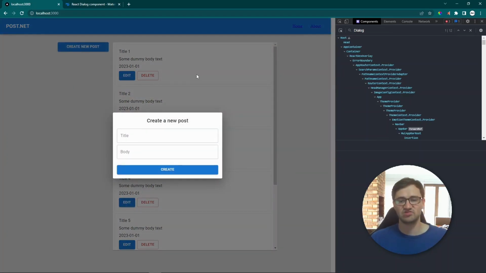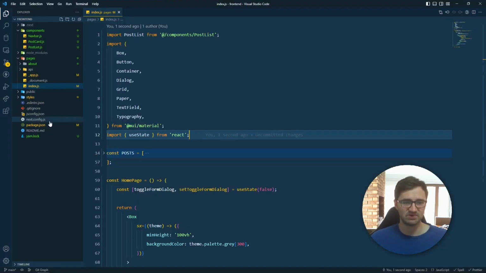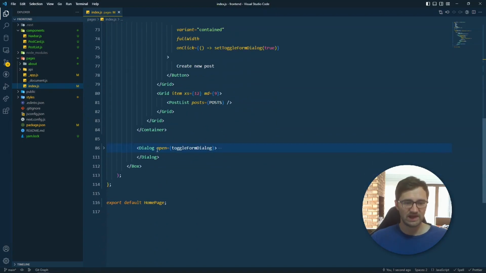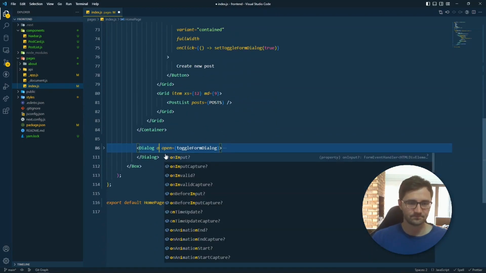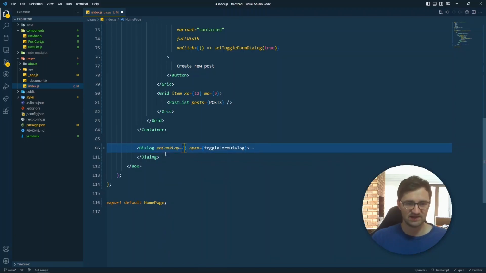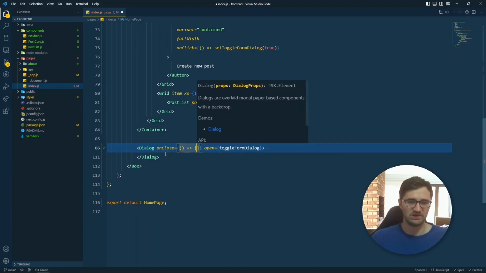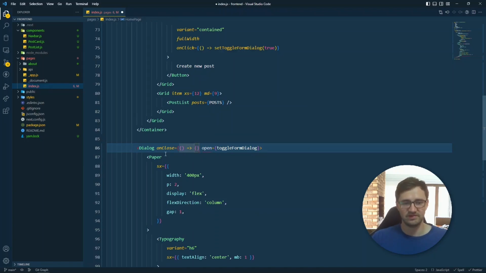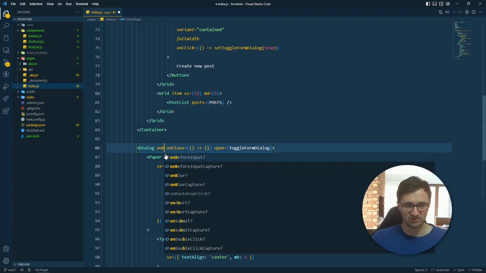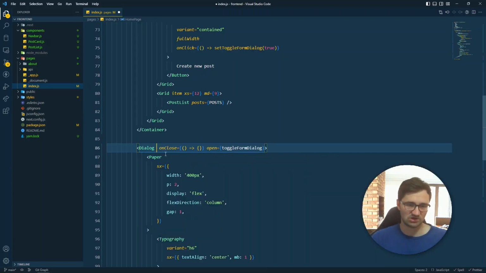And if I click on this backdrop, I want it to actually close as well. So how can I get it to close? Well, that's very simple. On the dialog, we have an onClose handler, an onClose prop. So we can check that out, onClose. And this will be a callback. We'll pass it a callback, and this callback will be called once the modal backdrop is clicked. So we have an onBackdrop, I think. No, it's the onClose. So on the onClose, we want to set the toggle dialog to false.